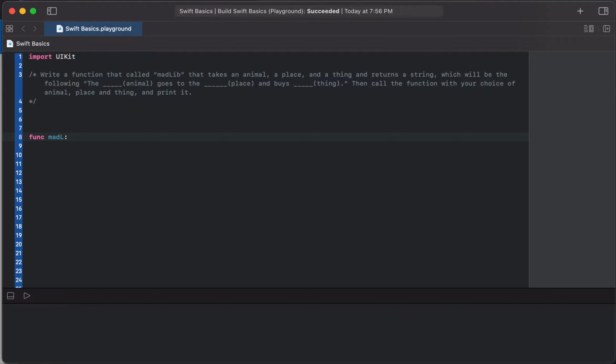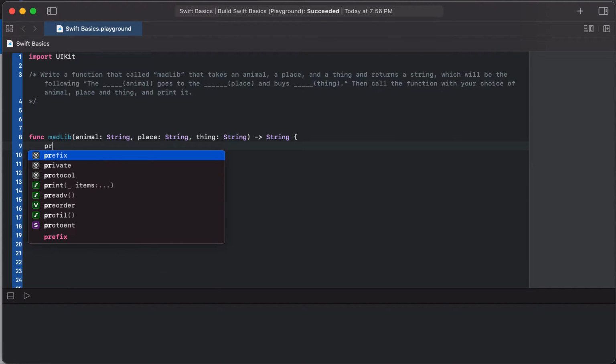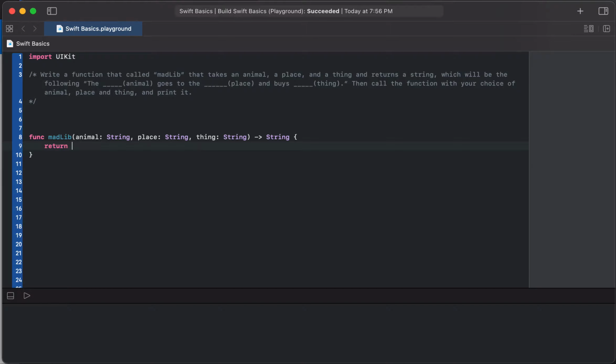Okay, so you're going to create your function using the func keyword, F-U-N-C, and then madlib, and then you put your parentheses and list out each one of your parameters, which will be animal, set as a string, place, set as a string, thing, set as a string, and then you put your little arrow to say return string. Then you return your statement: The animal goes to the place and buys the thing.